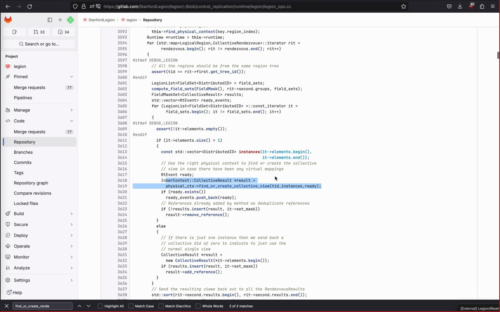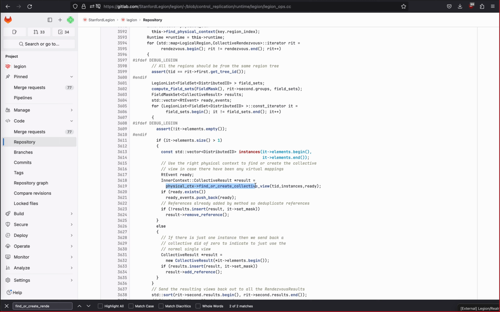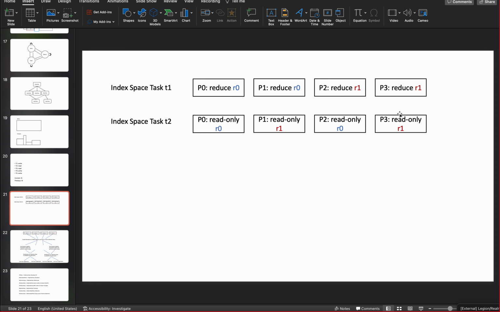There's a special derivative case down here where there's exactly one instance, and so what you've got there is multiple point tasks sharing the same physical instance, exactly one physical instance for the same logical region. That's pretty unusual, but it does happen, so it's just something to be a little bit aware of. But effectively, this is the common case where we're calling this method to find or create collective views, and each parent task effectively tracks, in the case where you've got multiple of these index-based task launches, using the same regions over and over and over again.